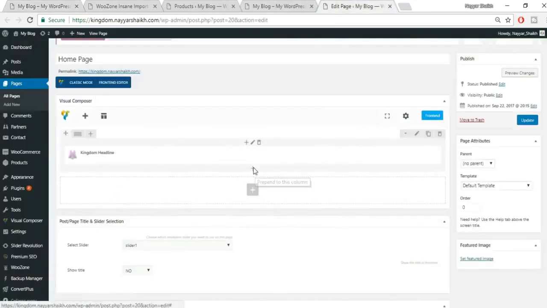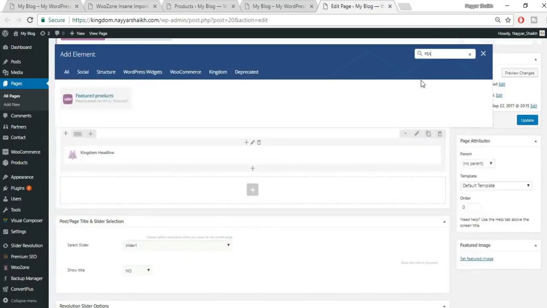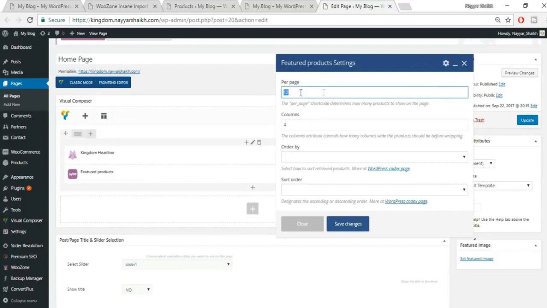Again, click on this plus button to add a new element and search for featured. Here it is, featured products. Just select this. Now how many products do we want to show? 12 products, 8 products. So let's say we want to show 8 products. How many columns?